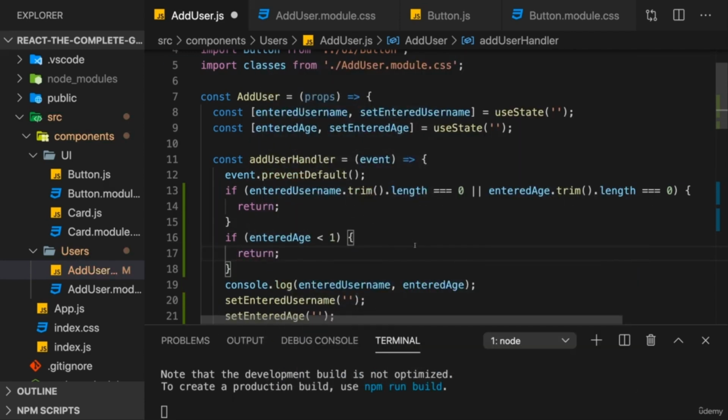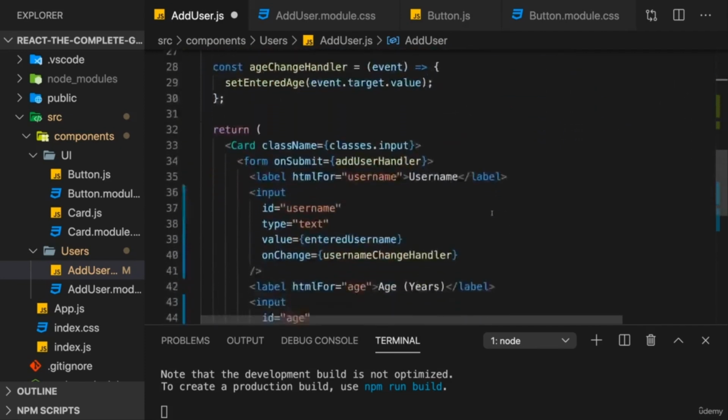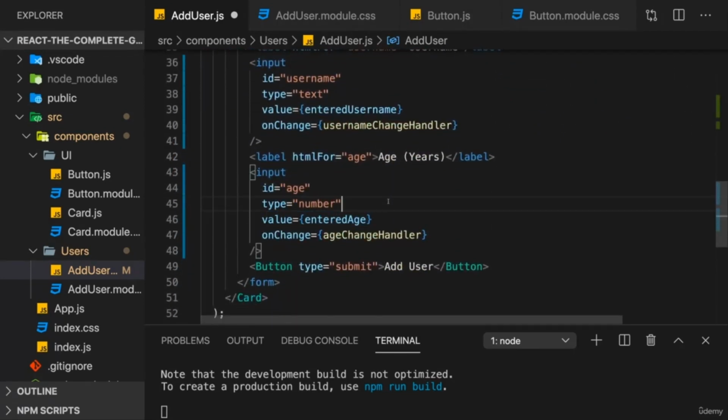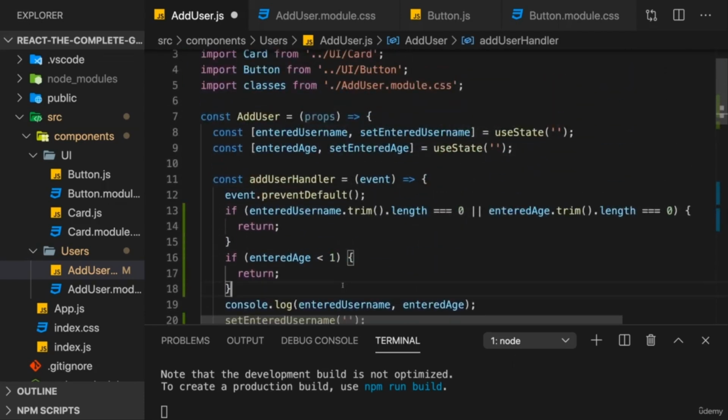Now here's one important thing to keep in mind. Entered age is actually a string, not a number. We initialize it to a string here, and anything that's entered into an input is always retrieved as a string. That's just how JavaScript and the DOM and so on works. So we have a string here. Entered age is a string, not a number. Now I'm comparing it to a number here, and generally that should work in JavaScript, but to be super safe, we can force a conversion of entered age to a number by adding a plus here. And with that we ensure that, well, it is a number.